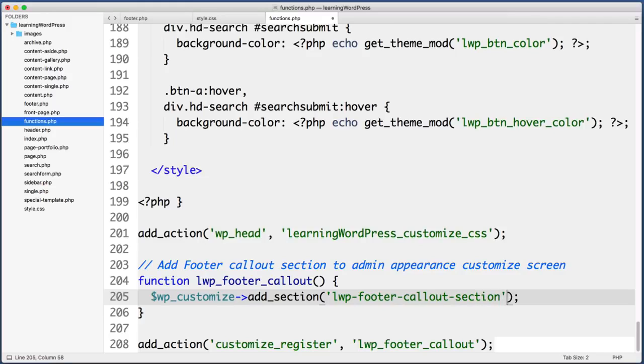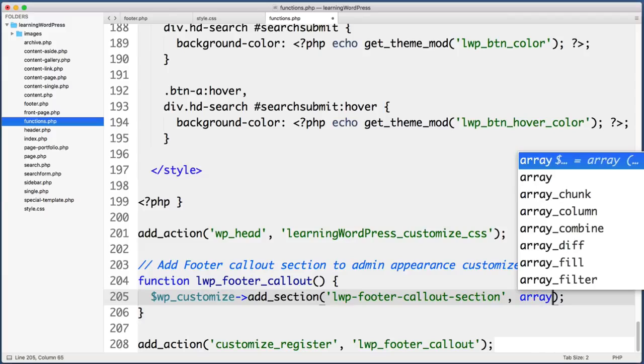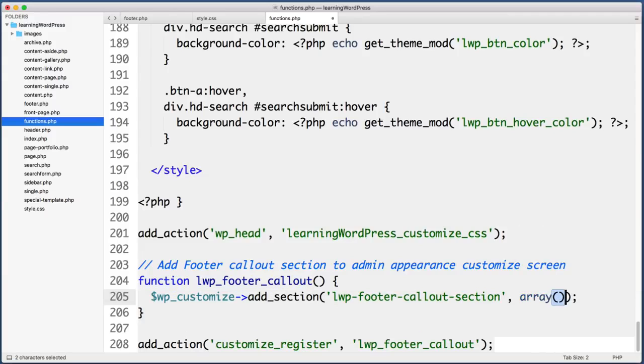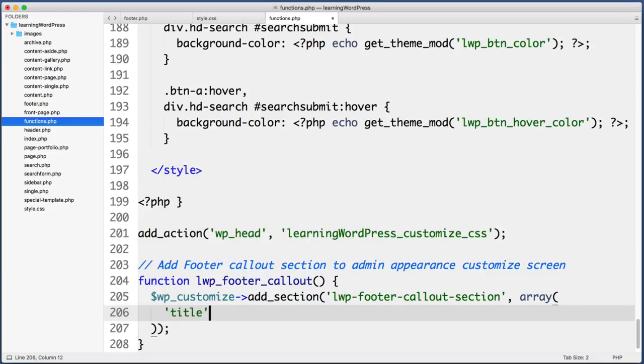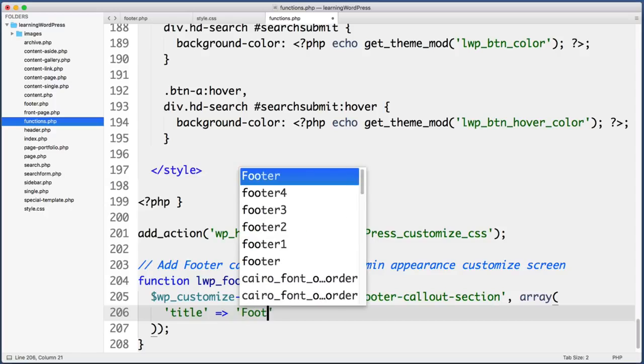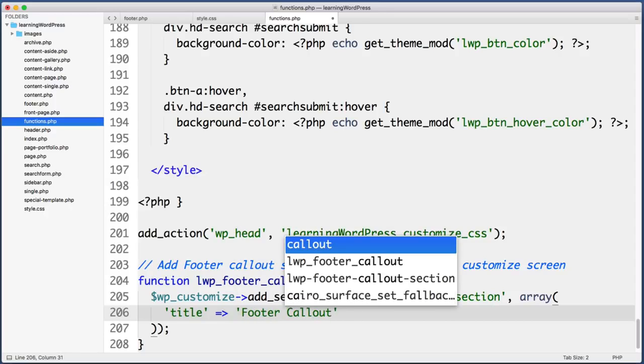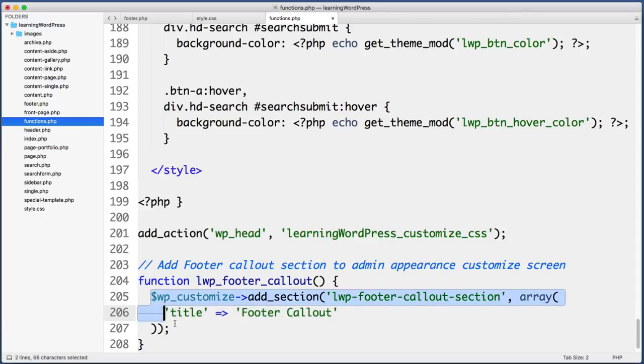All right, and then let's add a comma. And the second argument is an array. So let's open up an array. And in between the array's parentheses, let's drop down to a new line just to stay organized. And within this array, the only property we need to set is the title property. This is the name of the section that will visually display in the admin panel. So let's just call it footer callout, and that's all we need to create a section.